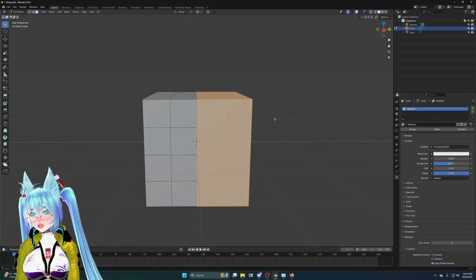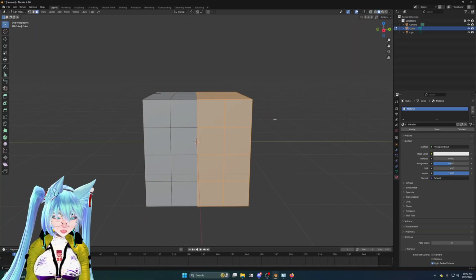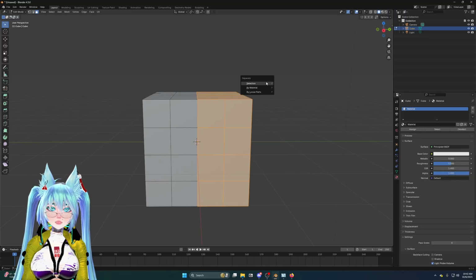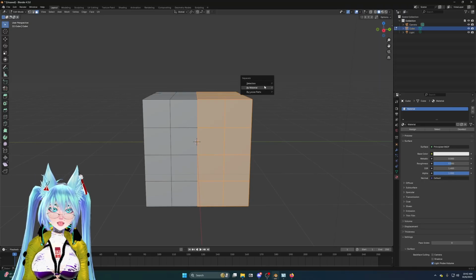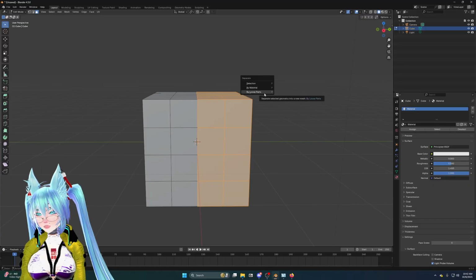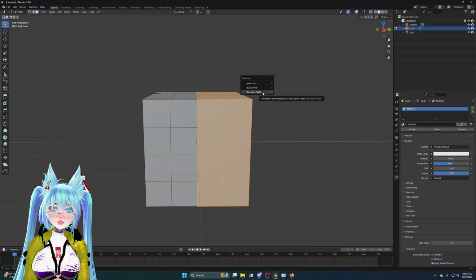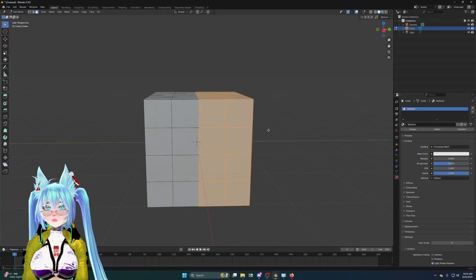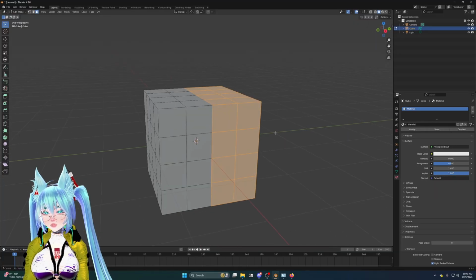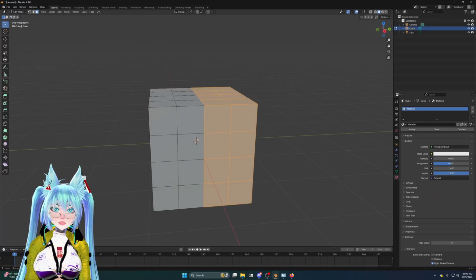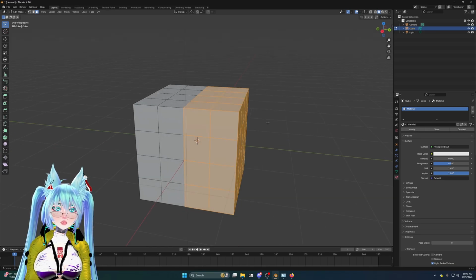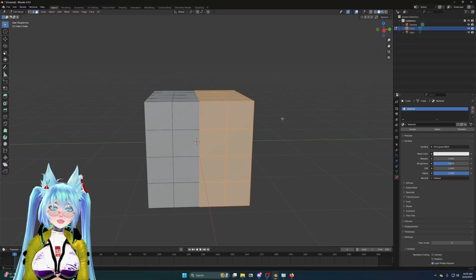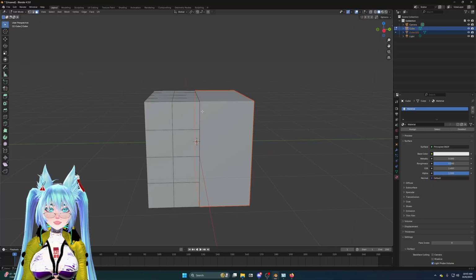Now, how we separate, as you saw me separate before, is you press P on the keyboard. And here we have separate by selection, materials, or loose parts. Once again, loose parts will not work because this is a single object that just has loop cuts in it or separations. Materials will not work because there are no other materials on the cube here. So we'll have to select selection.